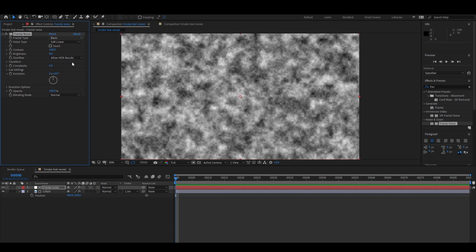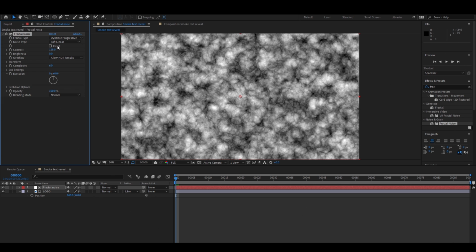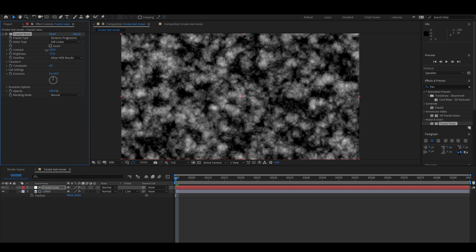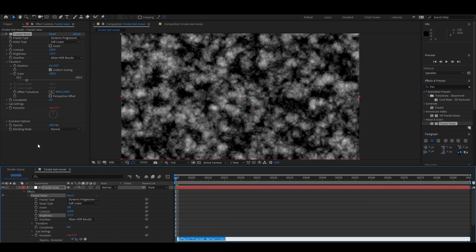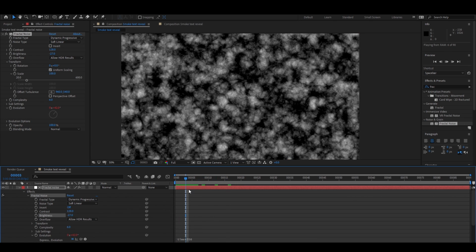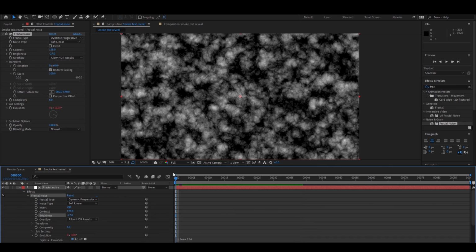For fractal type, we'll choose Dynamic Progressive, increase the contrast a bit, and lower the brightness a bit. Then alt-click on Evolution and type in the expression time times 350. So this will animate by itself over time.